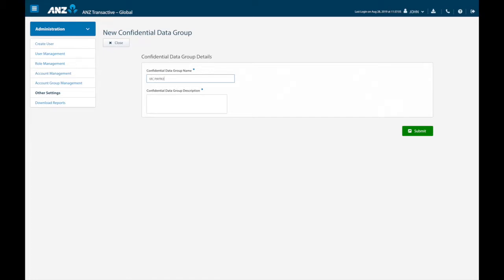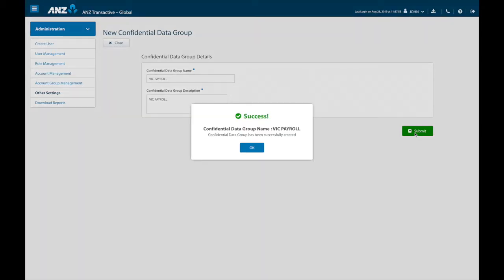Please note, if you need to import a file into this confidential data group, ensure the name has no more than 12 characters. The name could then map to the description of entries on file in your ABA descriptive record or the batch name in your New Zealand CSV descriptive record. You will then receive a confirmation message.